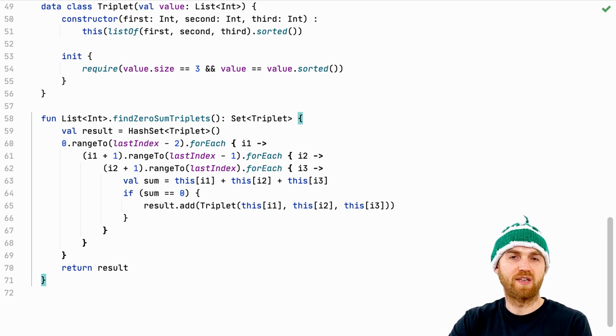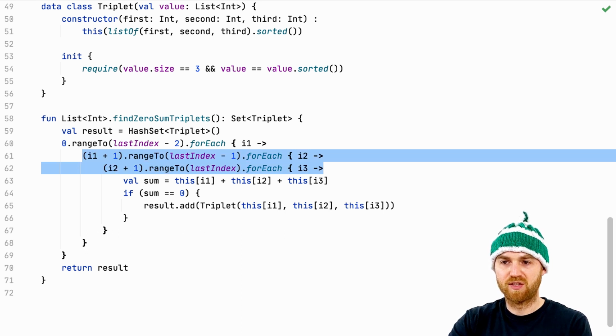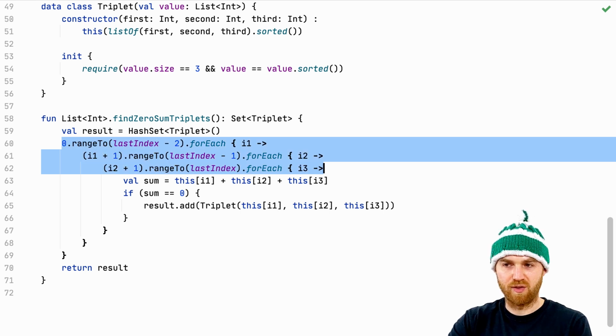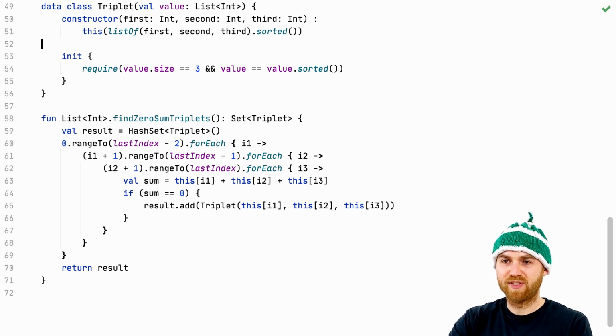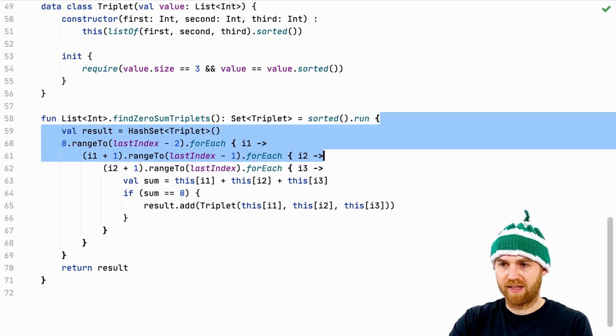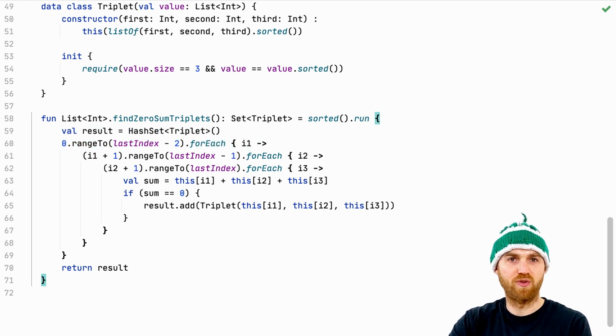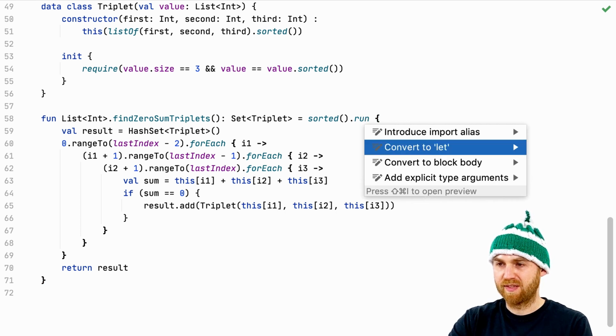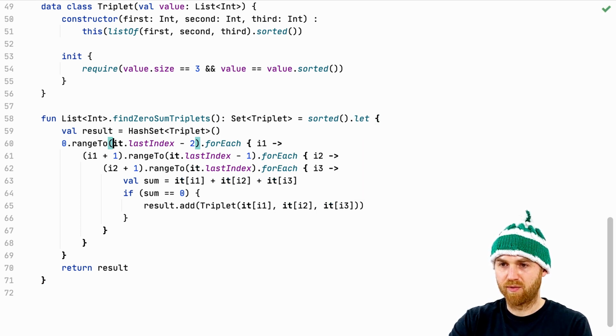And what we can do here is a normal trick of sorting the list first and then optimizing these two nested loops to be a single loop. So currently what we have is three nested loops, which is n cubed theoretical time complexity. And well, we sort the lists as well, but triplets, but let's ignore that for now. So what we want to do is to sort the whole list and then use the sorted list inside this lambda. So this run function basically means that we're now using the sorted list. It might be a bit more obvious if I convert this to let, and now all the it variables refer to the sorted list.